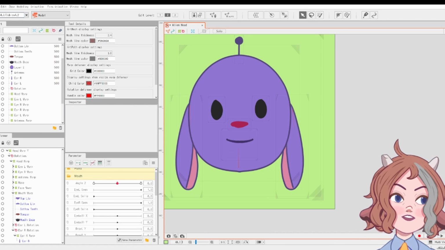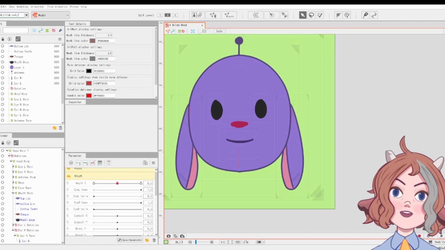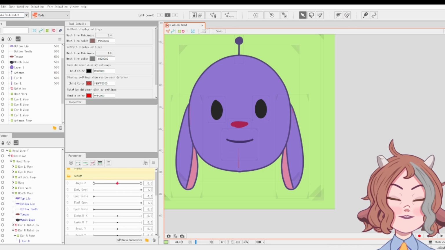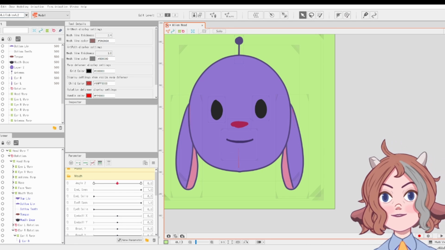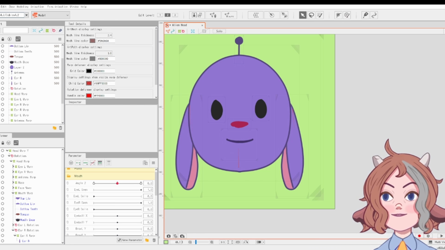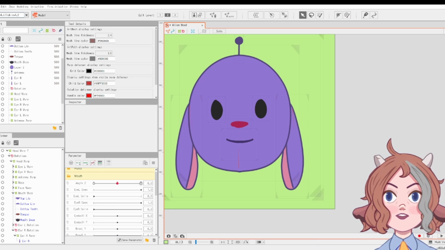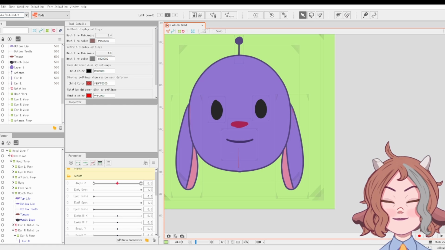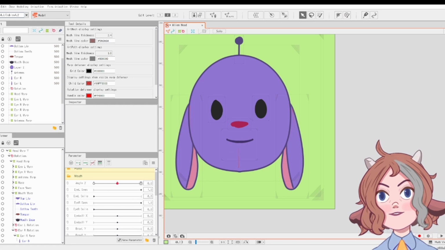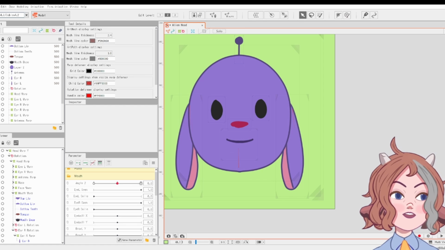Hello, welcome back. Now we're going to be working on the mouth. And since I'm assuming that if you're looking for how to do the mouth, we're going to be doing something very basic, and that is doing basically 9 points of mouth shapes, because it'll be the bare minimum of what you will need to make your model look a little more lively.